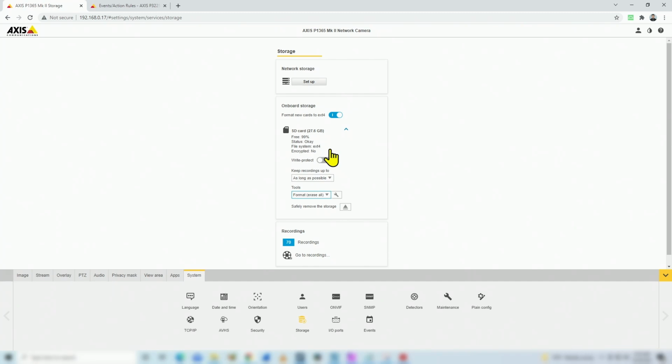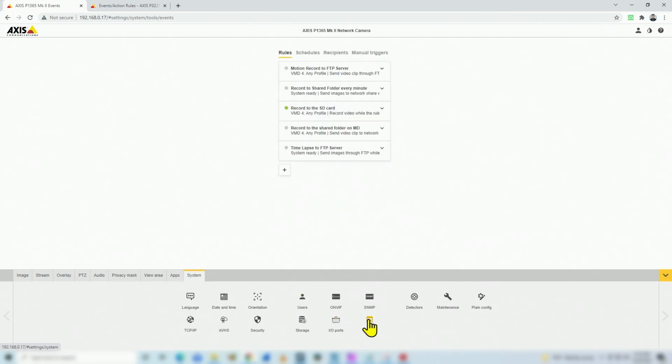And as long as you have your card set the way you need, you start recording based on events, right? So it's not just insert the card and you're done. The camera is not going to record until you set up the events. So here you come to events. And as you can see, I have a lot of them here. The SD card is this one. It's green, which means it's working.